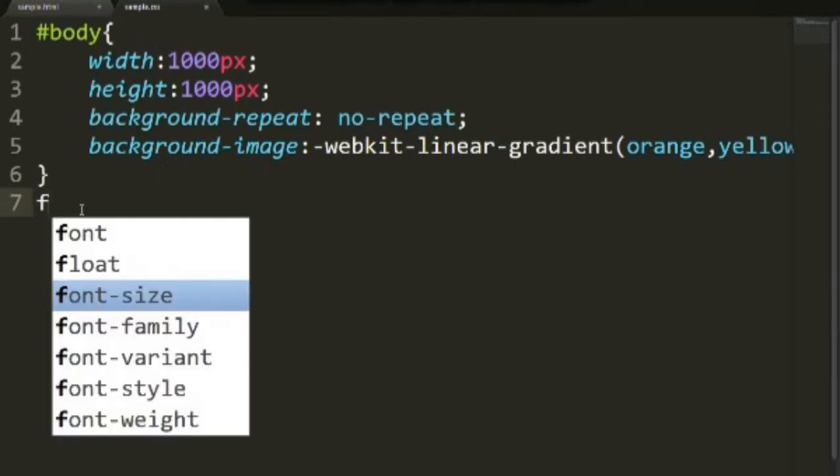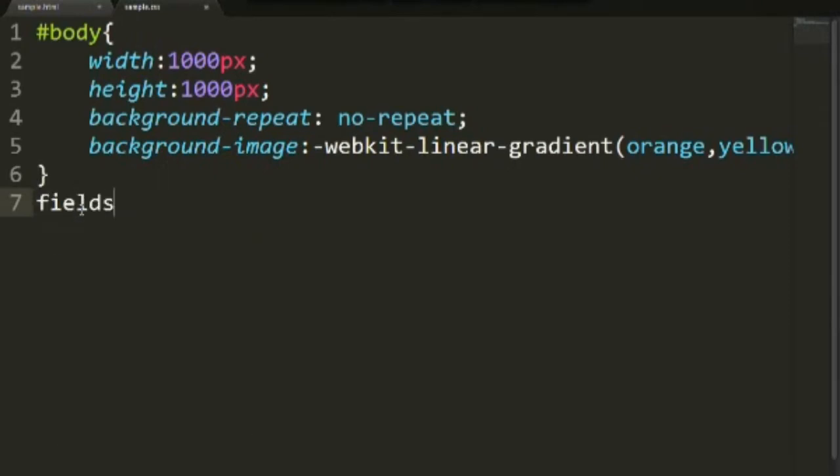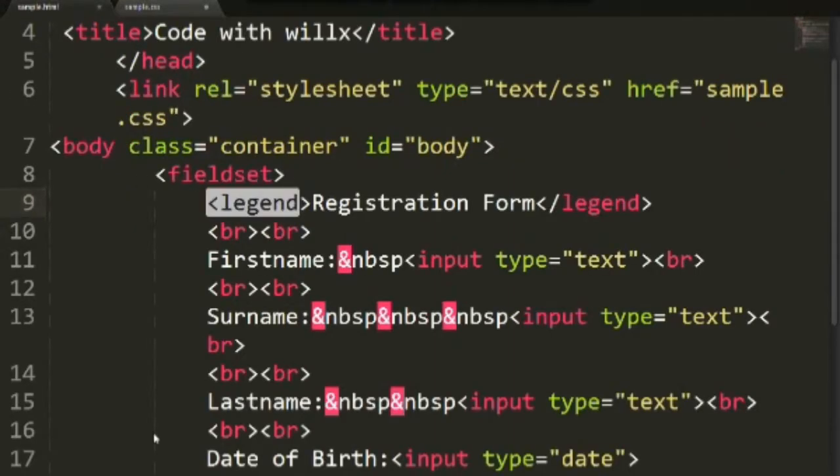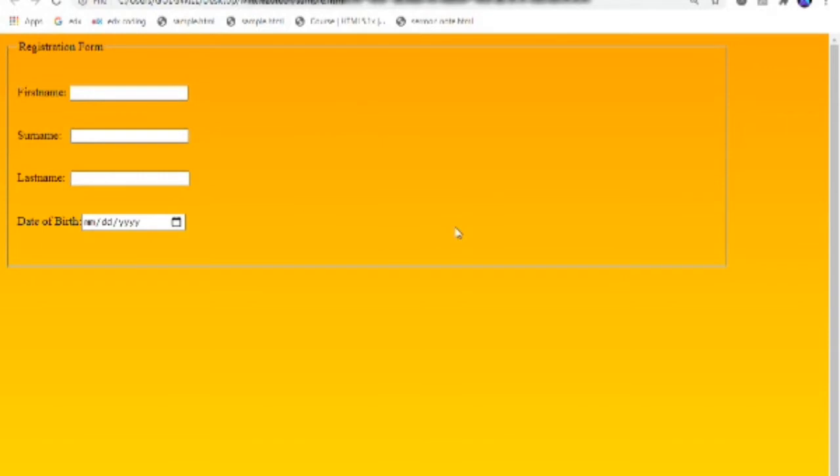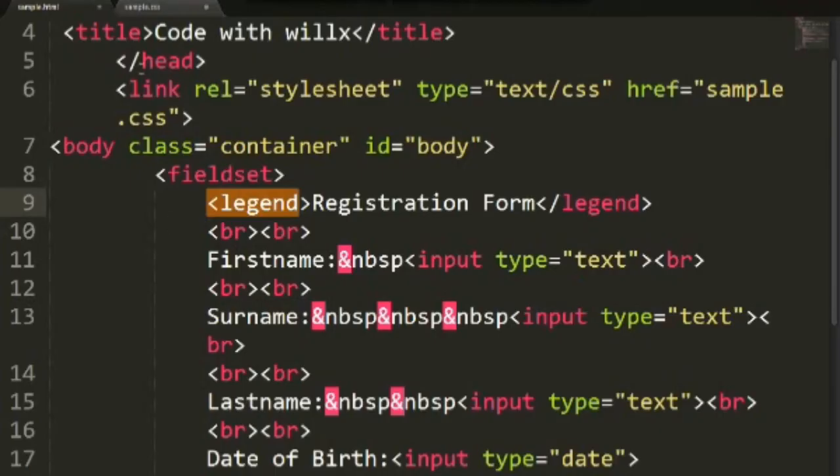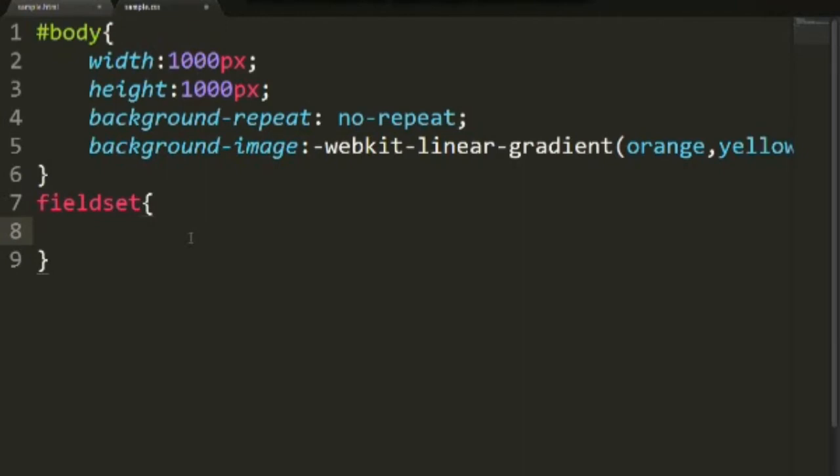I'm using the type selector here. Here is the body, with the background we did in the last class, a gradient. Let me check it out also. This is the gradient we made in the last class. If you want to know how I made this gradient, you can check out the video in the description. So let's move back to our lesson and go back to our CSS file now.